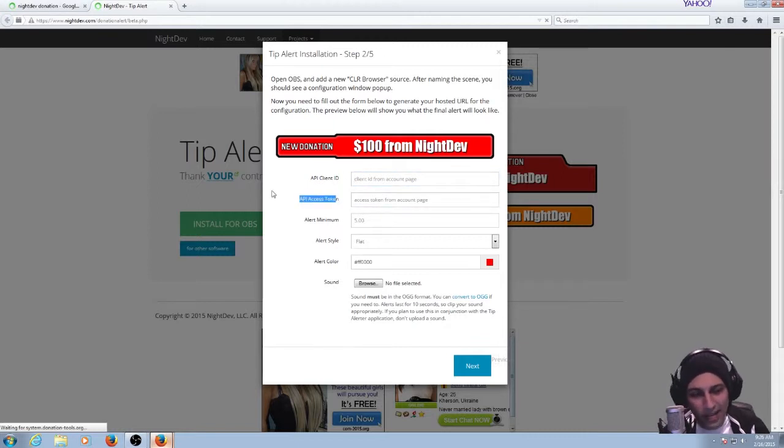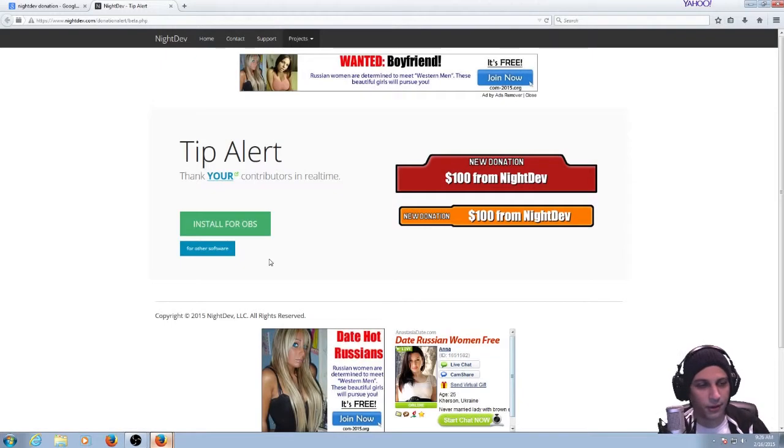Remember not to show anybody these, because these are your account information. So when anybody donates to you, it's going to go there. So don't show anybody that. Your alert minimum. So this means that whenever someone donates to you, right now it's set at default $5, that someone has to donate at least $5 to you in order for the notification to pop up on screen. I usually have it at $2. You could go as low as 50 cents, doesn't really matter.